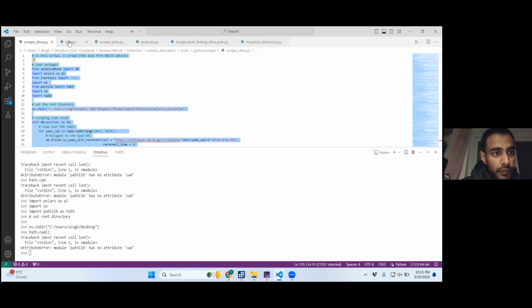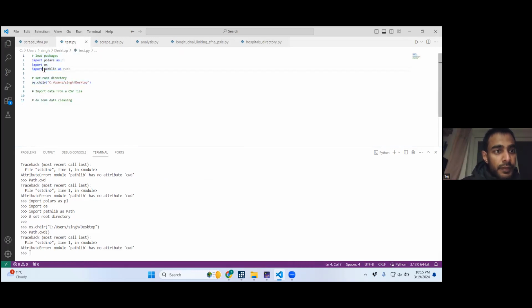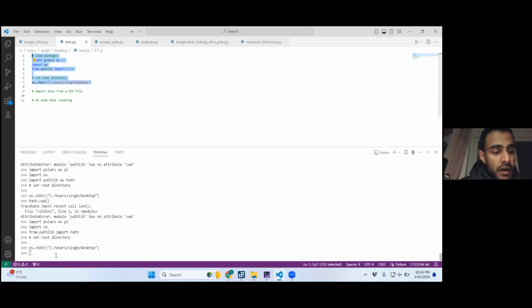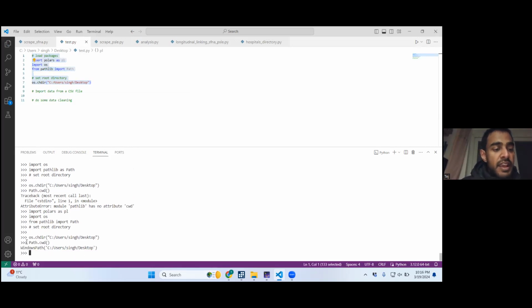Okay. So I made this wrong. So from pathlib, we need a specific sub package, and that's what we are going to call here. So this should work now, and let's see if we were able to set our working directory correctly. As you can see, the output says that the working directory has been set to the desktop.